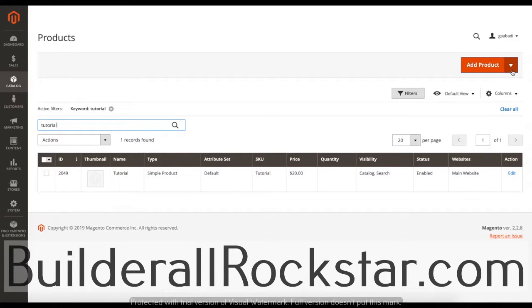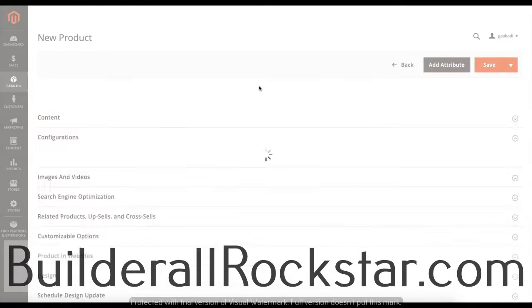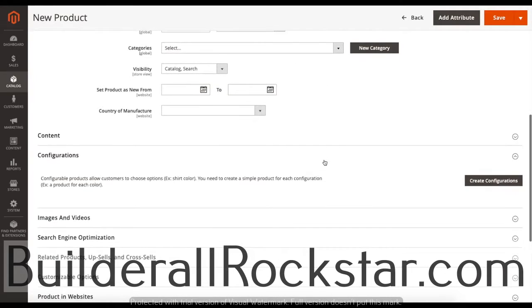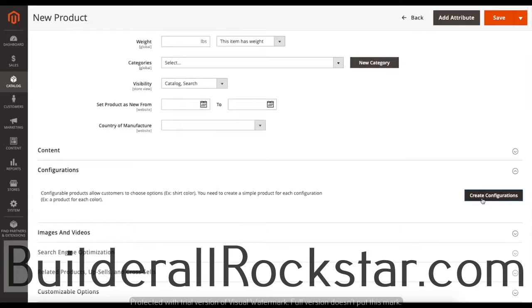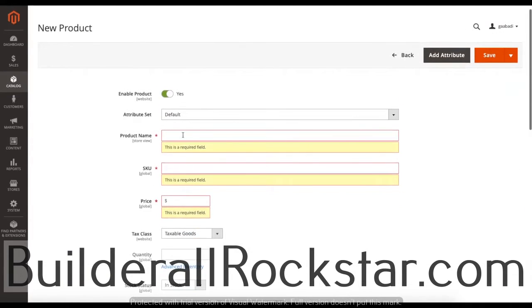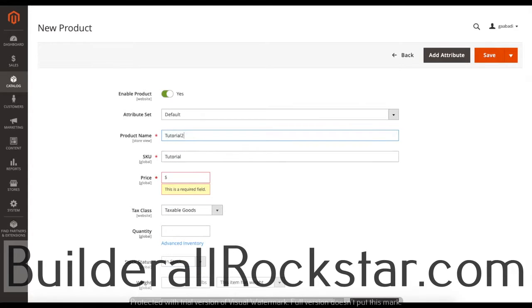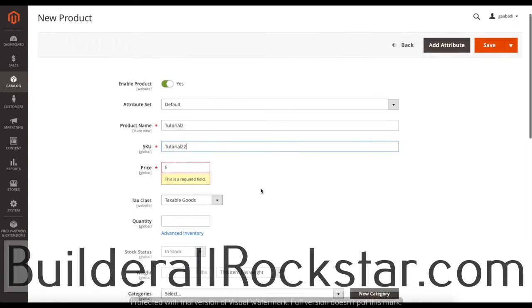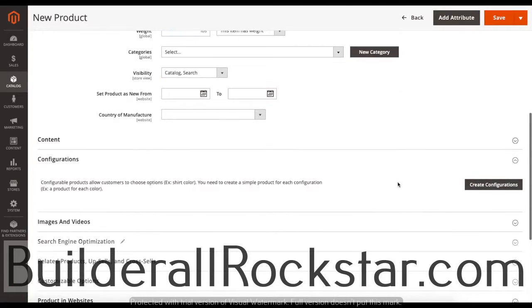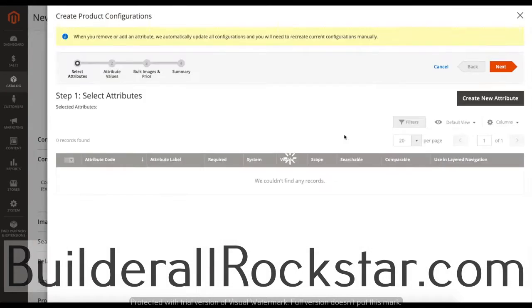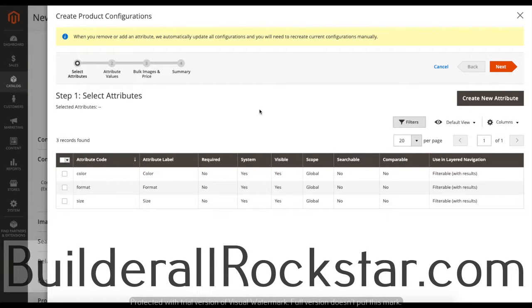And next up, guys, we're going to go over configurable products, just so you guys can see. Over here, it would change so that you can go create configurations for your product. Oh, I just need to put a name. I'm going to put the tutorial 2, and a price. We're going to configure the product right over here, and this is where you would select, for example, colors or sizes for your products.